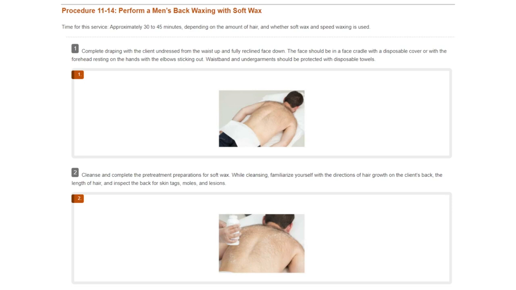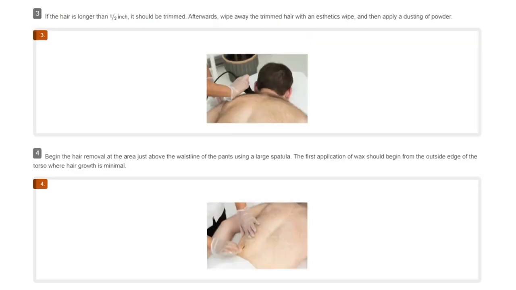2. Cleanse and complete the pre-treatment preparations for soft wax. While cleansing, familiarize yourself with the directions of hair growth on the client's back, the length of hair, and inspect the back for skin tags, moles, and lesions.